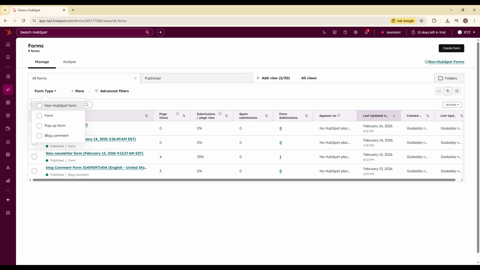For example, you can sort by recent changes to see which forms were updated most recently. You can sort by performance to identify your top converting forms, or you can sort by owner to see which team member is responsible for each form. These sorting options help you quickly analyze and manage your forms without manually checking each one.